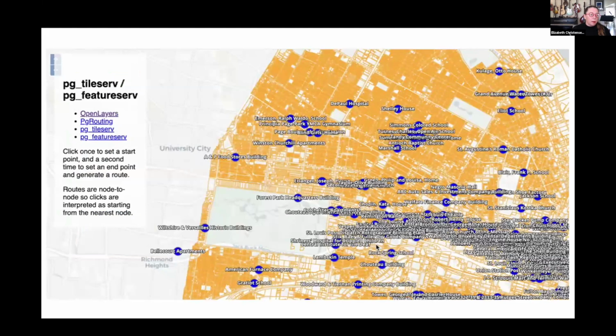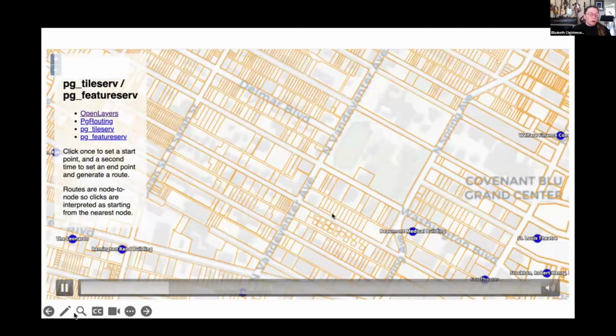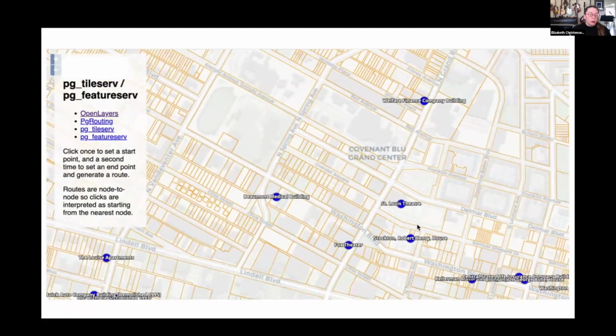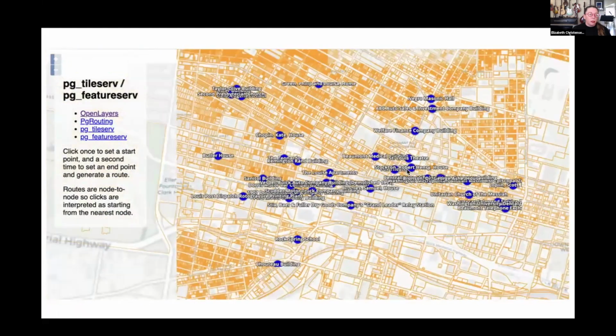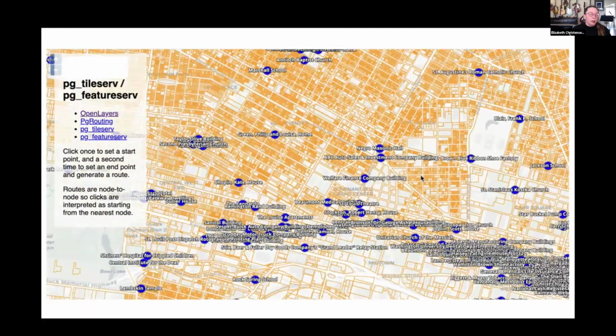So here's a little demo of what the tile serve data looks like layered onto the historic feature serve data. So this is both feature serve and tile serve in a little demo app. And you see it works just like my other app. I can zoom in, I can zoom out, I can do whatever I need to do.